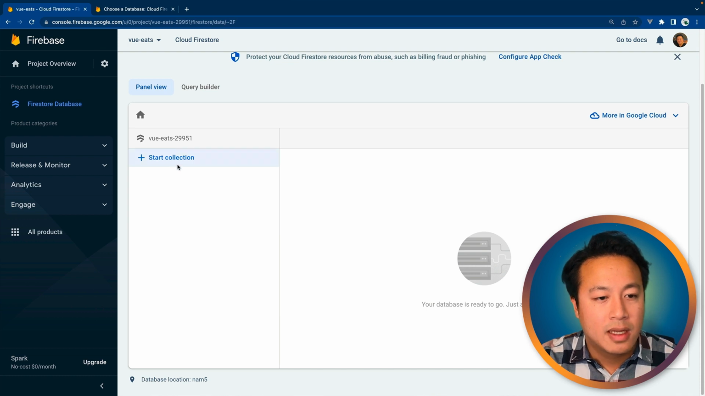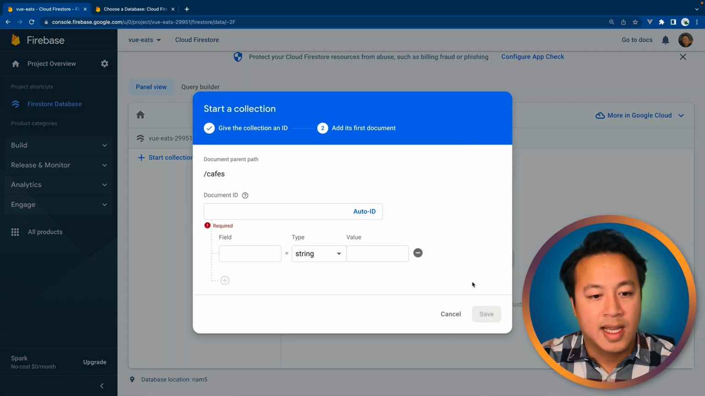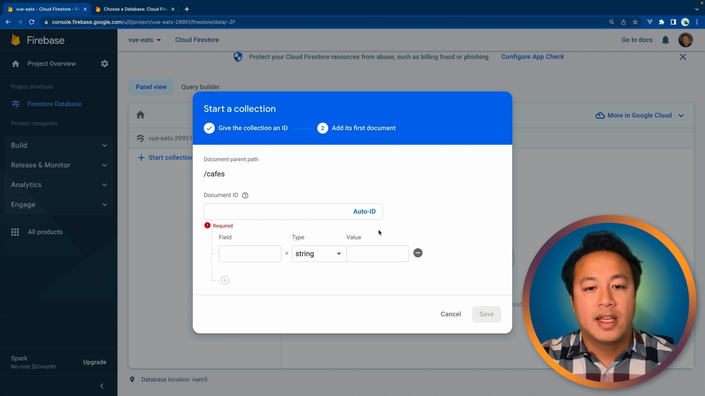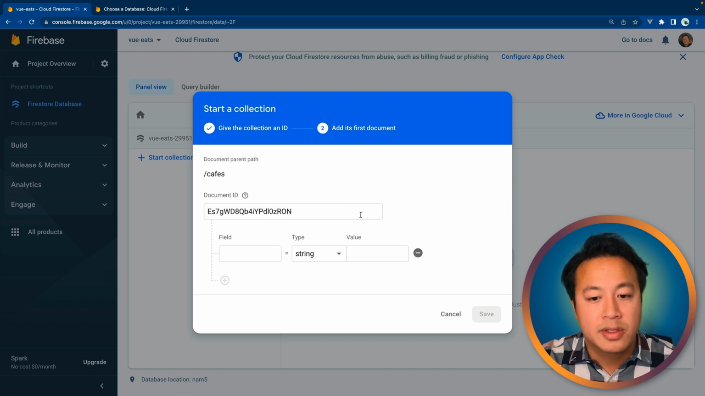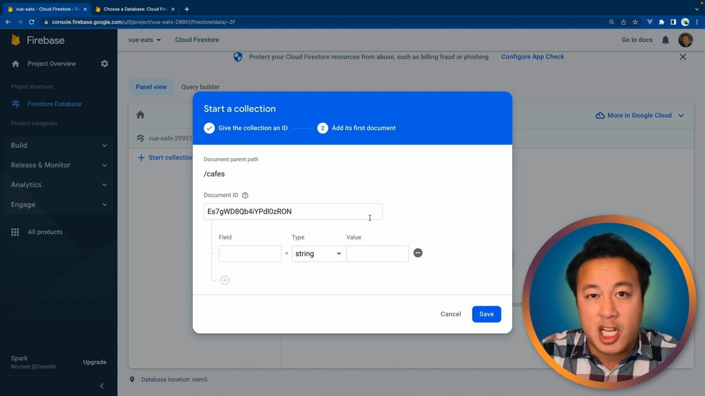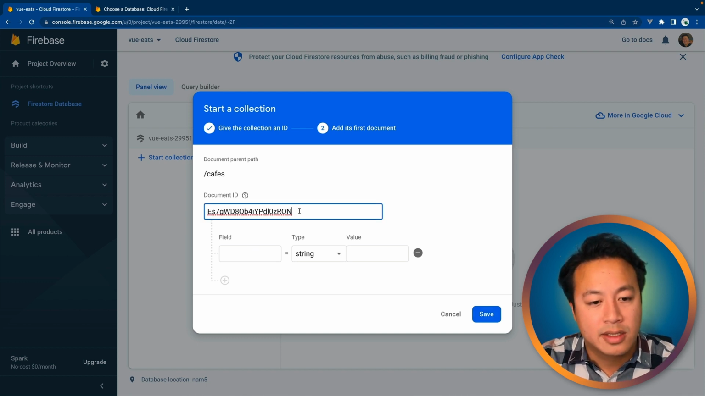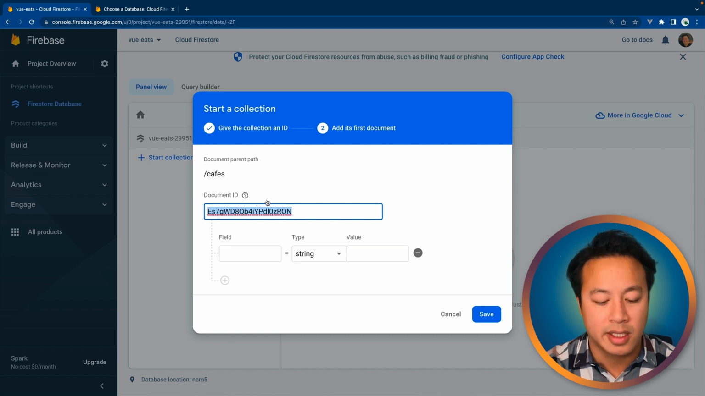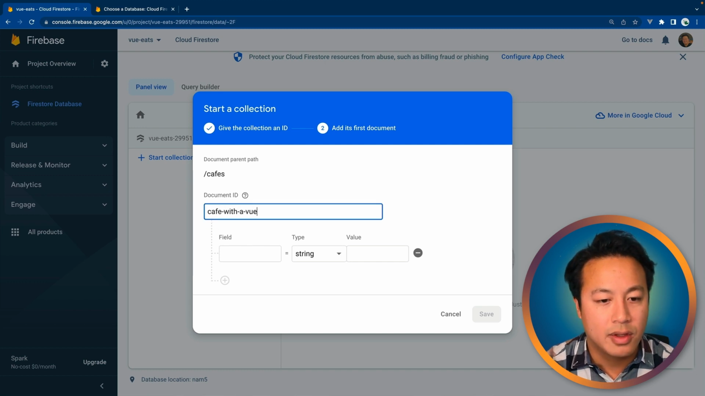So for here, let's start a new collection and these will be cafes. Then we'll click next. What we'll see now is the ability to define the structure of the document. In this case, we can do auto ID to allow Firebase to generate an ID. But in case you have a specific document ID you want to give it, you totally can. For example, if we want a custom one just to make things a little easier from a readability perspective, we'll say this will be a cafe with a view.